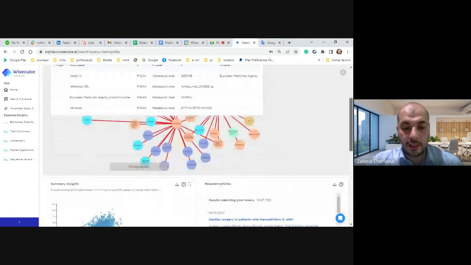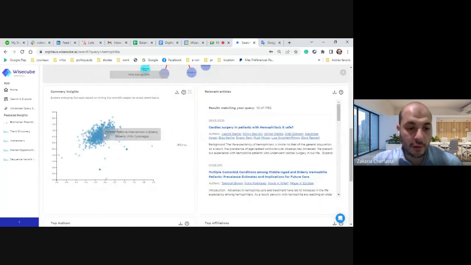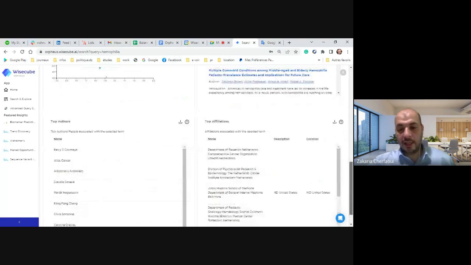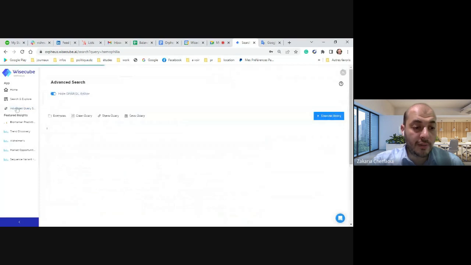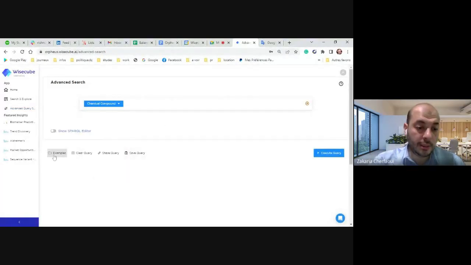Also, you can get more insights about the subject that you are looking for: the related articles, top authors and affiliations. So this is the general graph. Also, we have the advanced query search. It allows you to ask direct questions to query the graph.